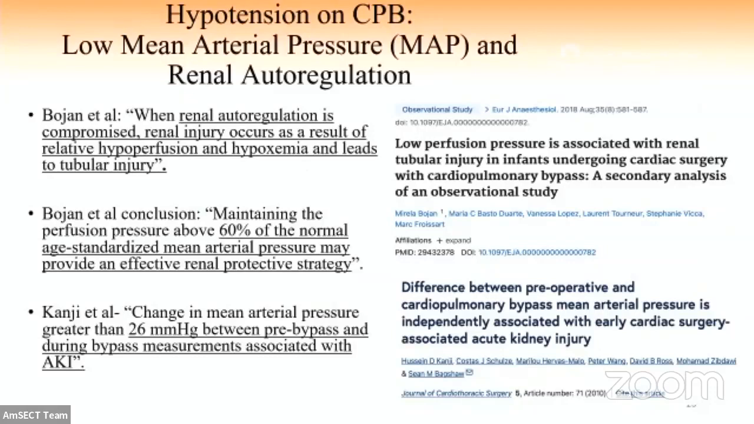So I think the lesson here is to keep your MAP within age-related ranges. That's up for debate. I mean, all of us probably have different ranges here. So that's kind of a gray area that hopefully we will know more about in the future.